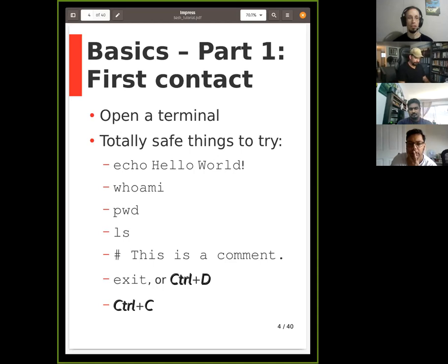Then other things you can do is looking around. So seeing what files are present in the directory you are in, that's ls. So note that's an L, not a one, or not a big I either.